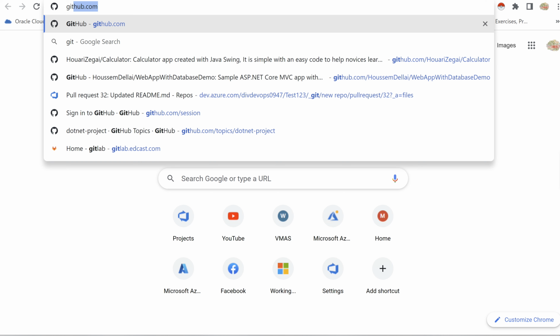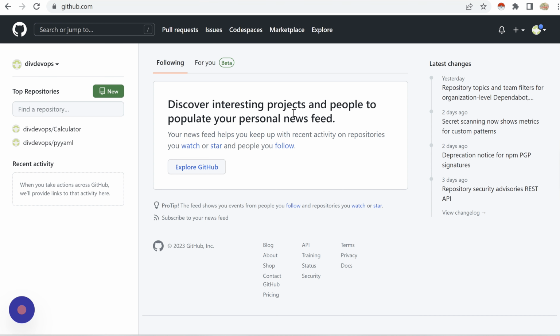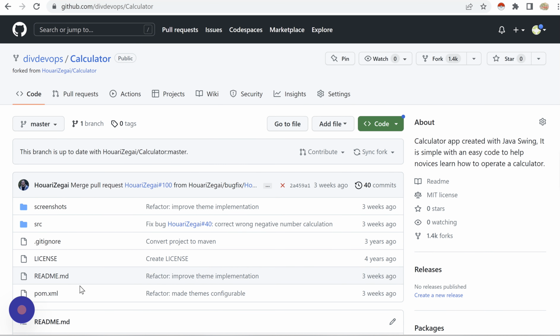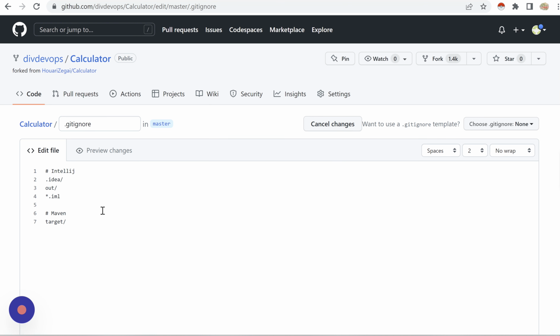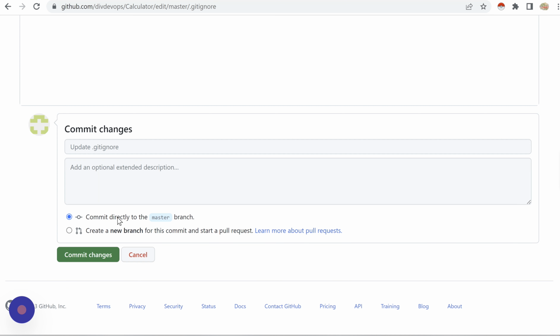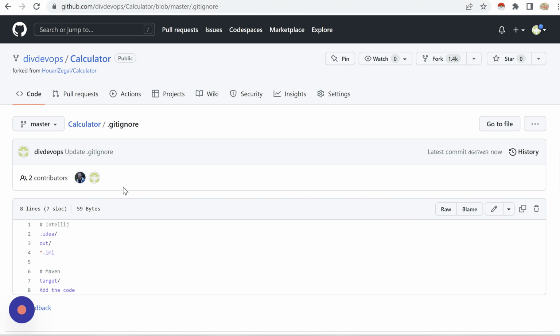I'll open my GitHub here. So this is my GitHub repository. This is a calculator which we were working on. And let us edit the .gitignore. I will edit this file, add the code here, and we will hit commit changes. So we have committed the code.